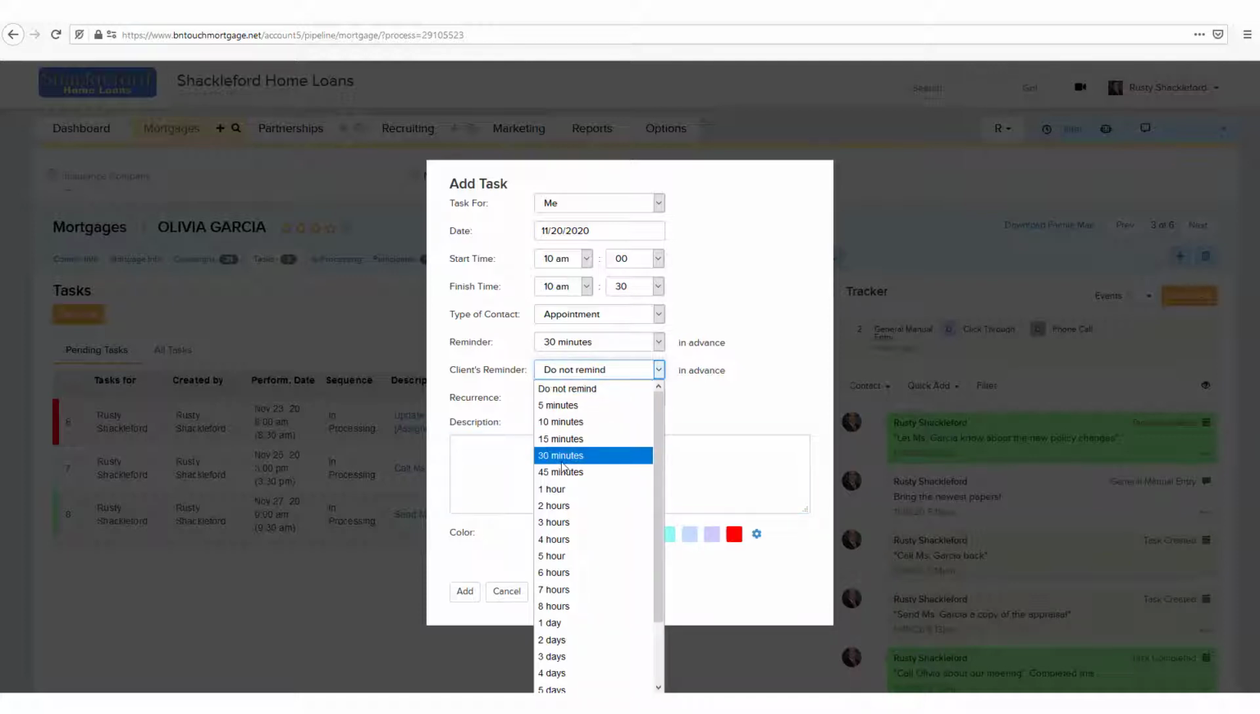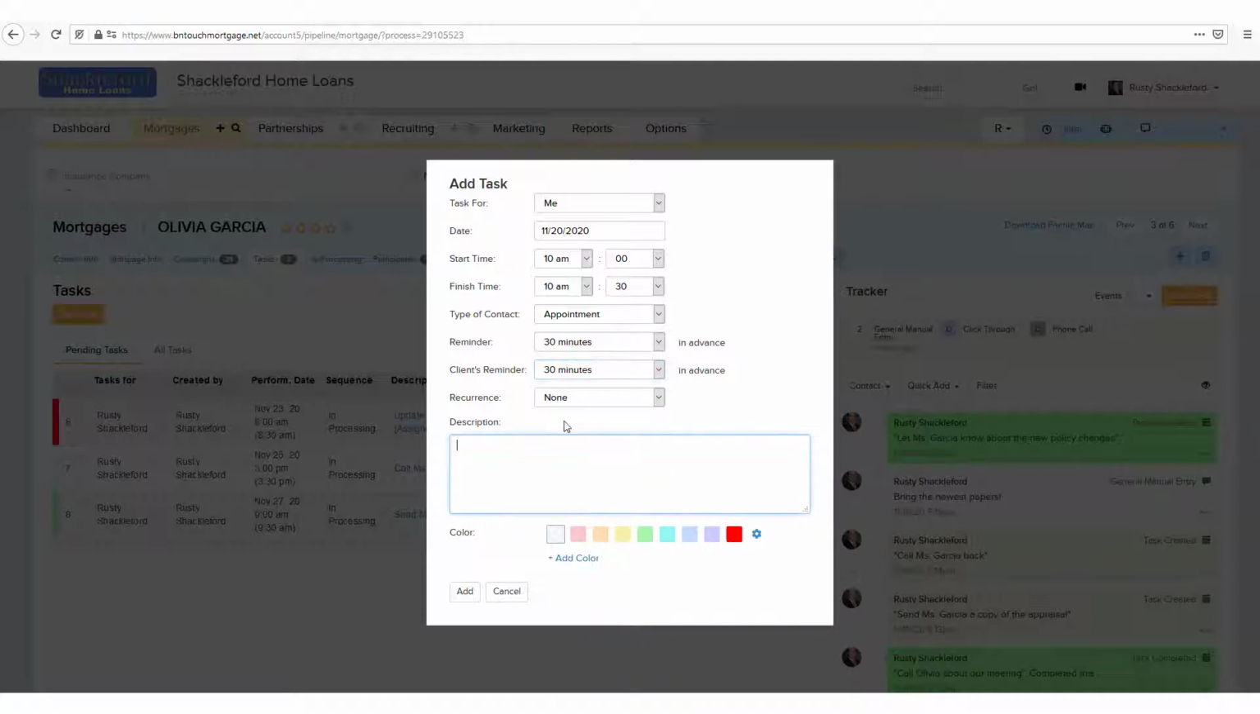You can also choose to send the client a reminder email for the event in the same way. If the event needs to be repeated on a regular basis, you can choose the repetition interval in the Recurrence menu. Below, you can enter any details you need to be reminded about in the description field. This is what will appear in the Calendar Event box in the Dashboard tab and in the Client Task list in the Mortgages tab. Lastly, you can choose a color to use for the event in your calendar. To save the event, both to the client's record and your dashboard calendar, click the Add button below.